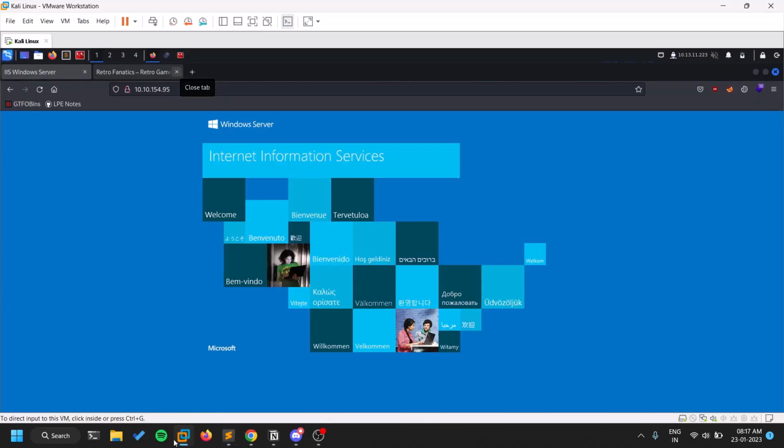Coming back, this is the Retro machine. You can see there is port 80 open. When I go to this IP address, you can see something like a Windows server, an IIS server. Windows is the basic thing. So how do we identify whether it is running on WordPress or not?